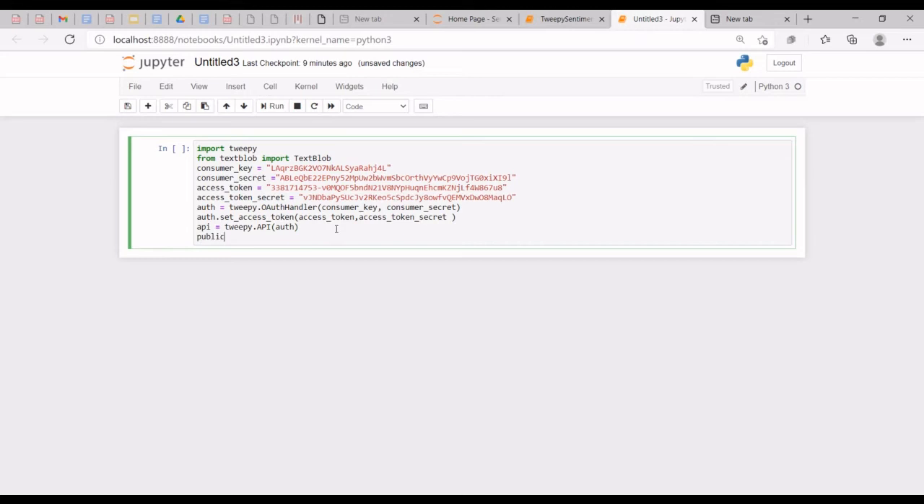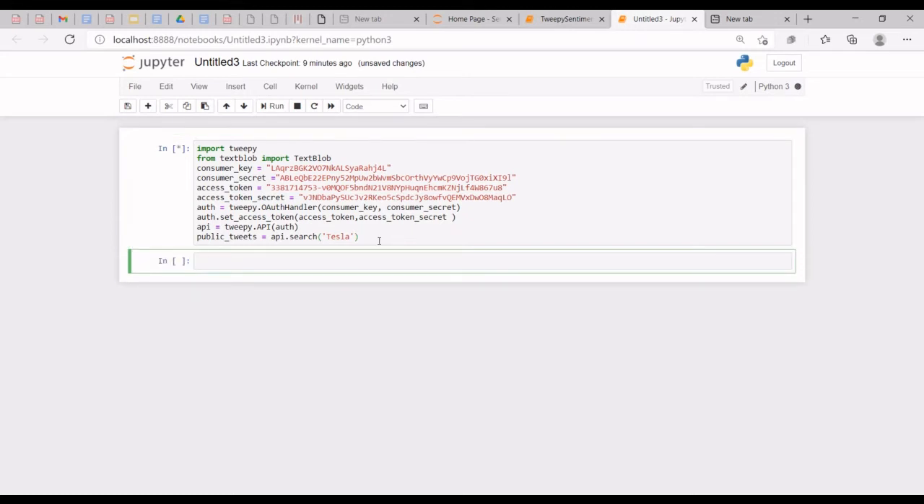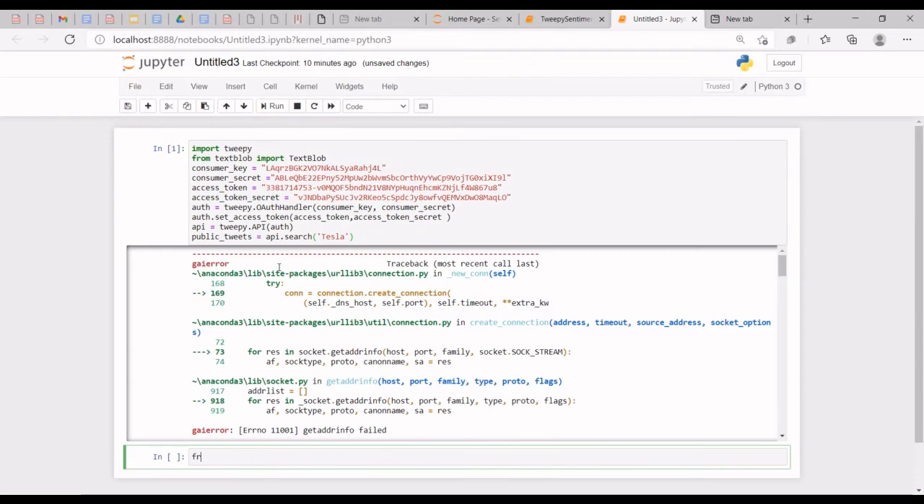Okay, so api equals tweepy.API. We created a variable api, and we give it the parameter auth. Now, for the public tweets, create a variable called public_tweets, and then api.search, and this is where we're going to do our query. Here I'm going to type Tesla in parentheses, and then when I press Shift and Enter, we have no errors.